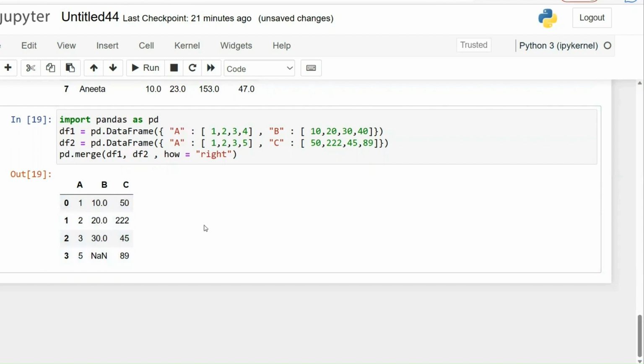So in this way, you can merge your data frames accordingly, using the df1.merge(df2) method.